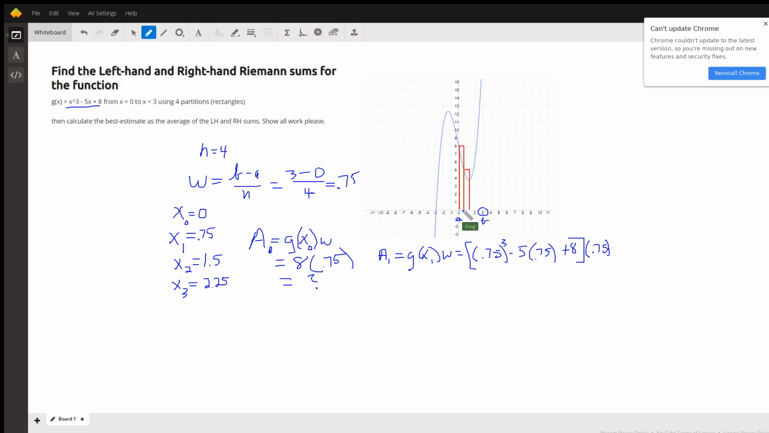And so to calculate the height of each rectangle, we have to create these left-hand endpoints along the x-axis. Starting at 0, we go up by 0.75 each time. And these are the values that we plug into the g function in order to get the height of each little rectangle. Then we multiply that by the width, which is 0.75, to get the area of the first rectangle, or the 0th rectangle. And we're going to do this for a sub 0, a sub 1, a sub 2, and a sub 3. There'll actually be 4 rectangles.